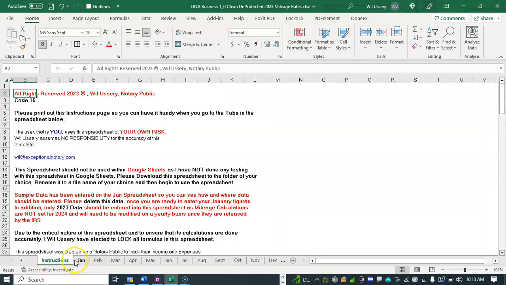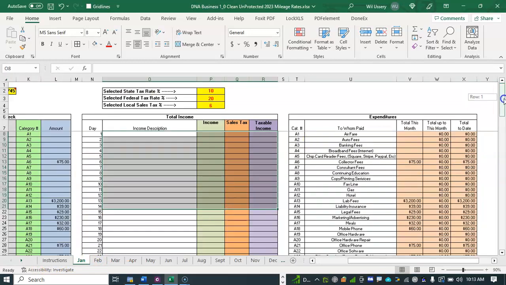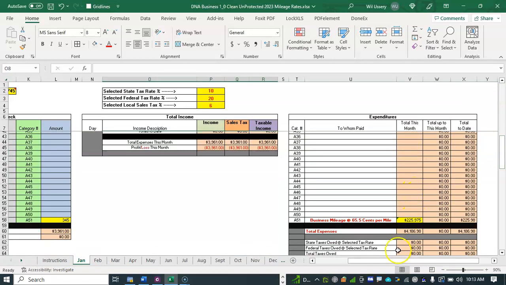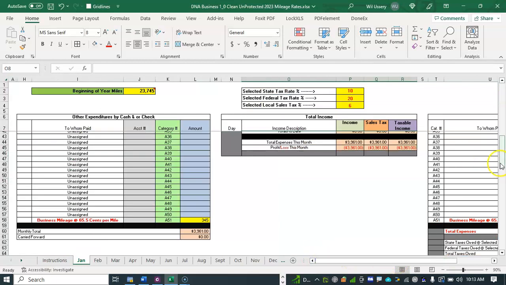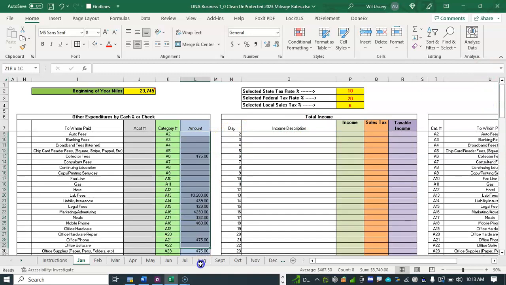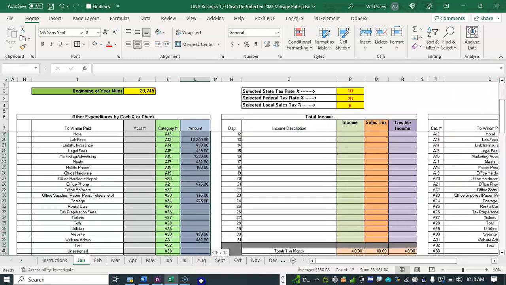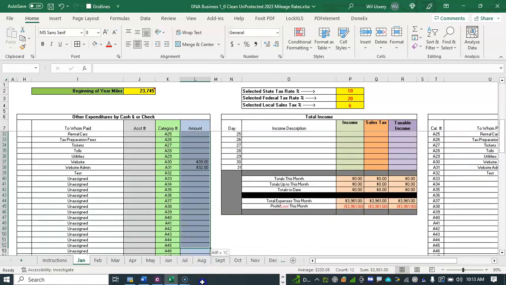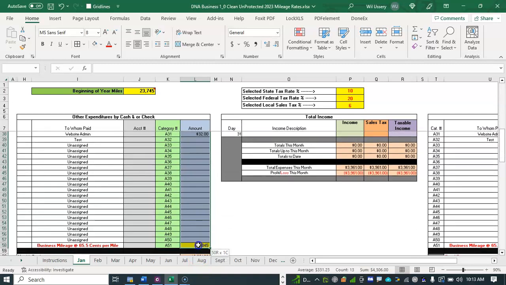And you want to obviously do the same thing on the expenses side over here. So if we went up to here and highlighted everything, you would just highlight everything, including your mileage, and just delete it. So that's how the spreadsheet is set up.